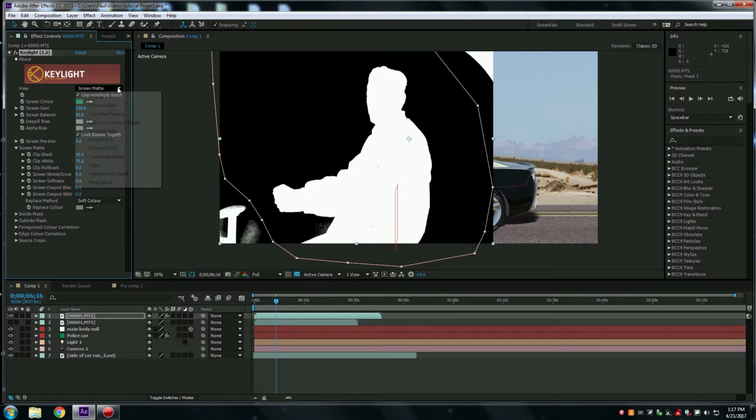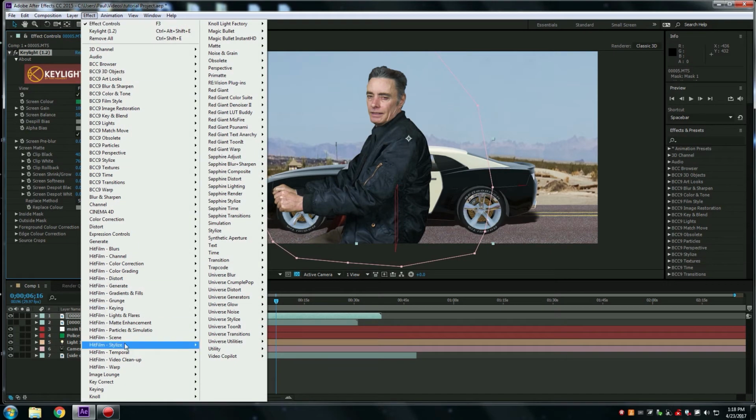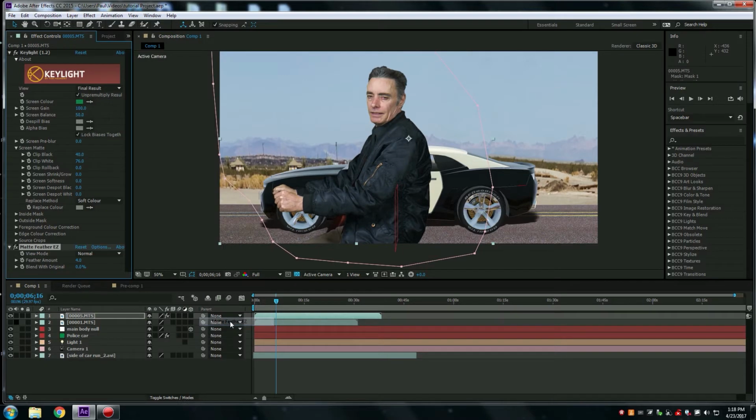Okay, so then I'll go back up to here and go Final Result, and there we have me, which looks a bit odd, but never mind. This is just a test. And I always, by the way, use Key Correct and go onto Matte Feather Easy, and what that does is smooth the edges out a little bit, which makes it look a bit better.